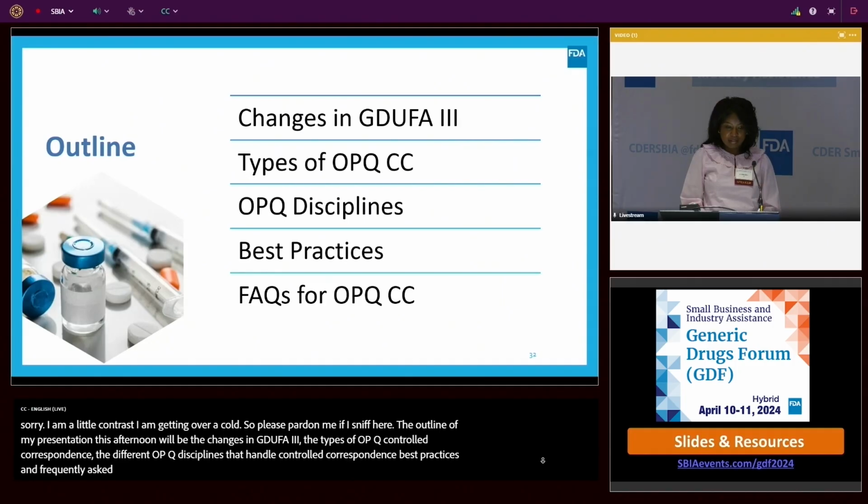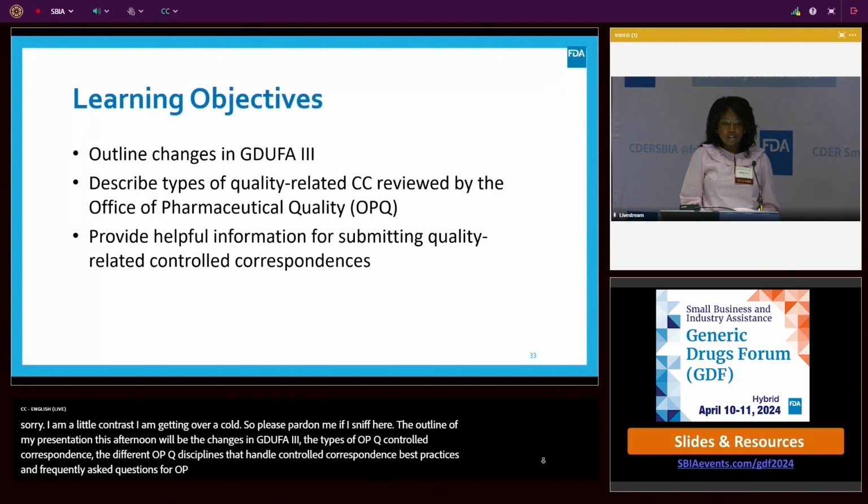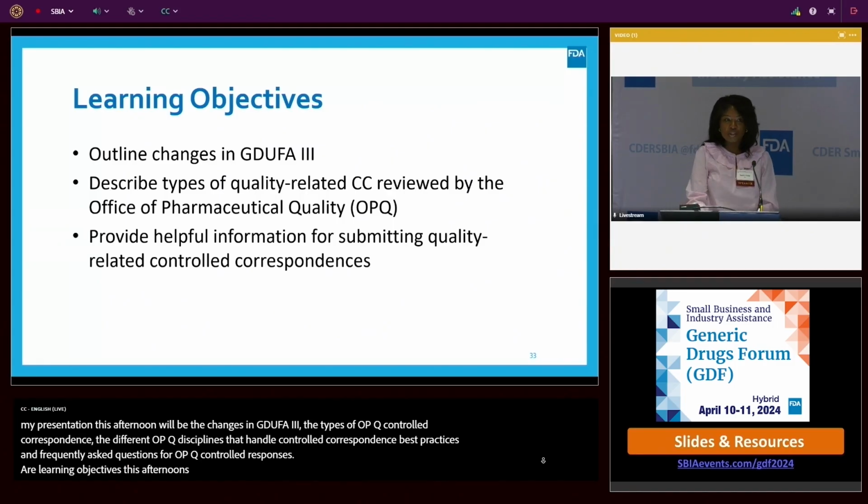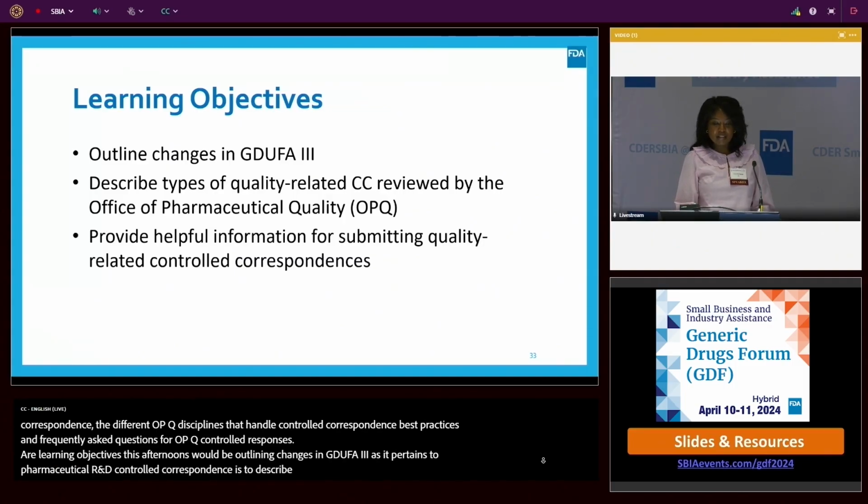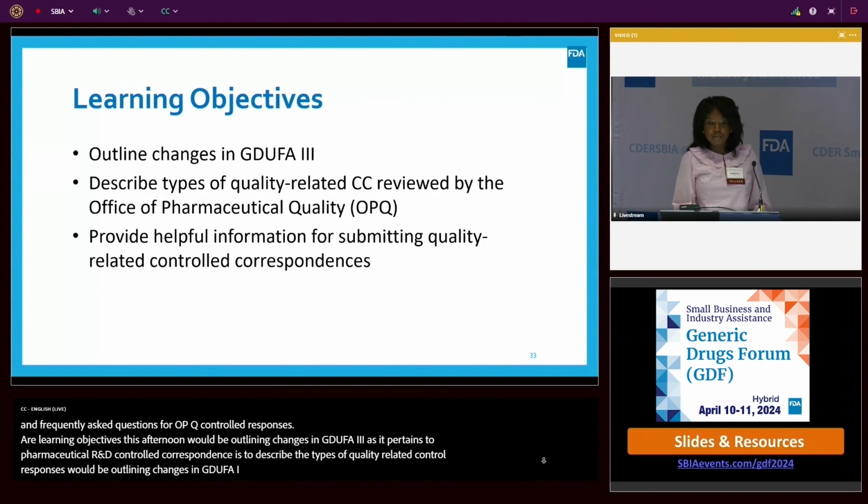Our learning objectives this afternoon would be to outline the changes in GDUFA III as it pertains to Office of Pharmaceutical Quality controlled correspondences, to describe the types of quality-related controlled correspondences reviewed by OPQ, and provide helpful information for submitting quality-related controlled correspondence.